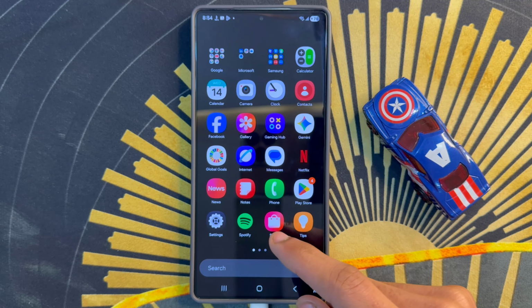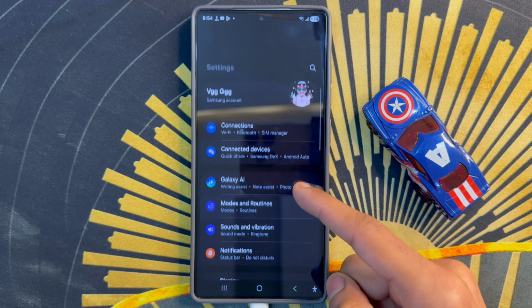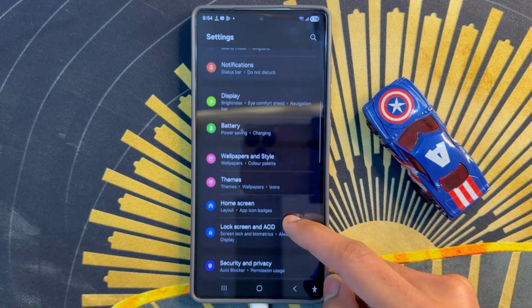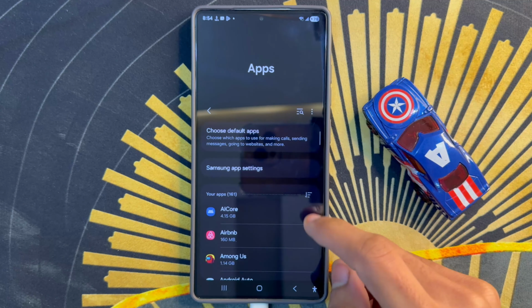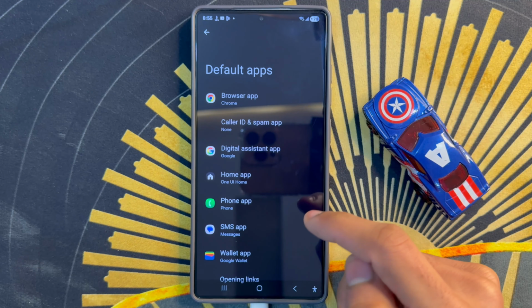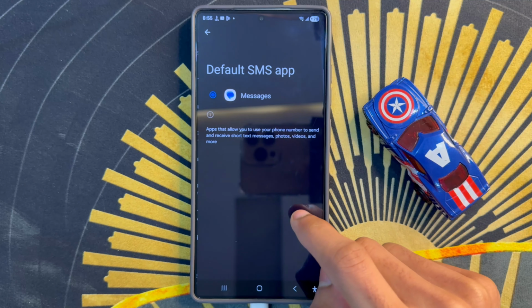Here, click on Settings app. Now in Settings, scroll down and click on Apps. After clicking on Apps, click on Choose Default Apps. After clicking on Choose Default Apps, click on SMS app.